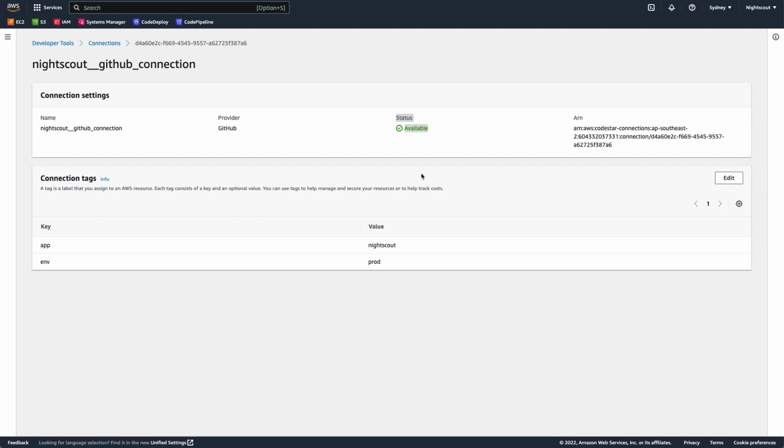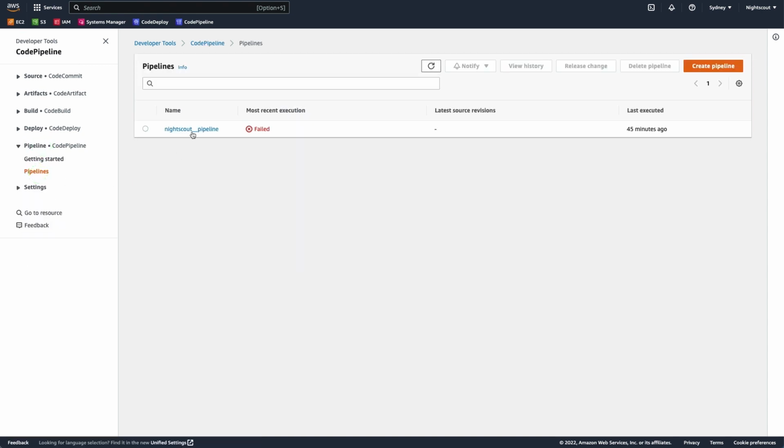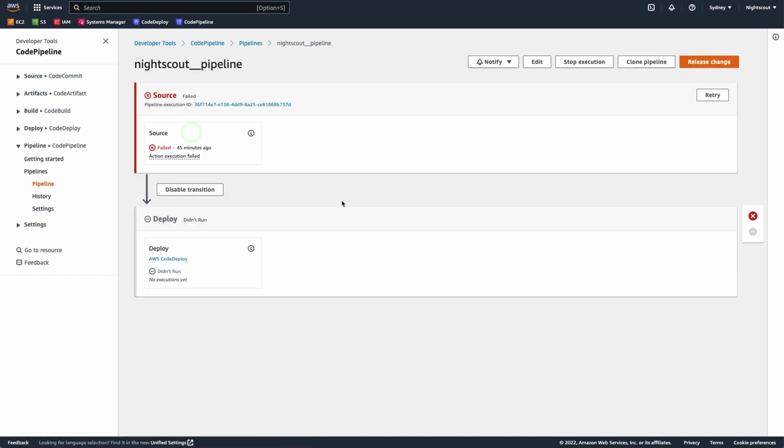So now that we have our GitHub connection all ready to go, we stay inside of the CodePipeline service in AWS. We go back to the pipeline. If we click on pipeline on the left and then into pipelines, and then we open the NightScout pipeline, we'll see up here it says it failed at the source, which means that it couldn't connect to GitHub in the past because that connection was pending. So it's never gone on to the next stage, which is deploy. It says here it didn't run.